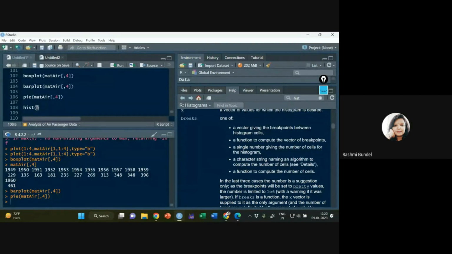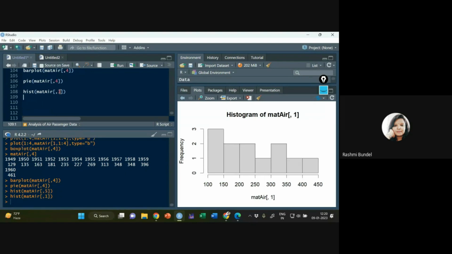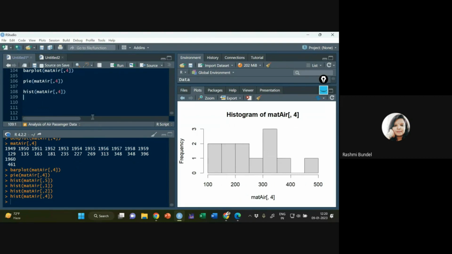So let's go with, say, math air, comma 5. So this will create a histogram for particular data from 100 to 500 divided. Similarly, we can plot for 1 as well, for January, for February, and so on. For any month, whatever you want to find, you can go with that as well.